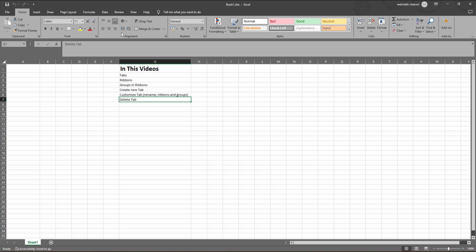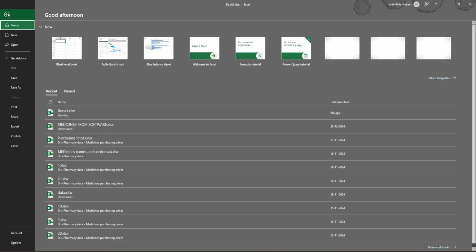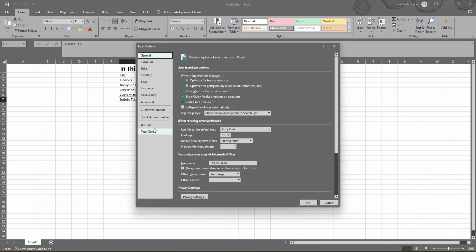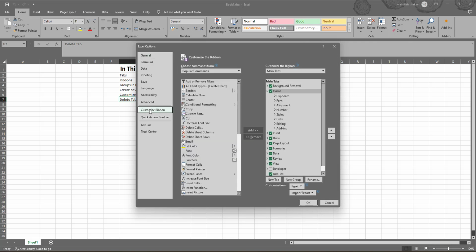Now how to create a new tab? Because there are a lot of commands in each of the tabs, we don't need all the commands all the time. We will create a new tab in which our most used commands will be there. So to create a new tab, we will first click on file, and then we will go to options. In options, we will go to customize ribbon, and here in the ribbon section we will just click on new tab.